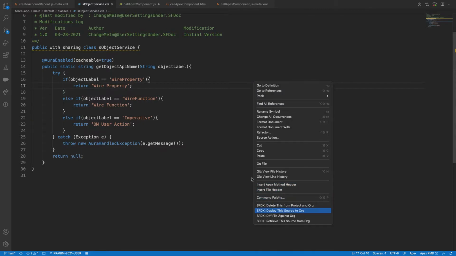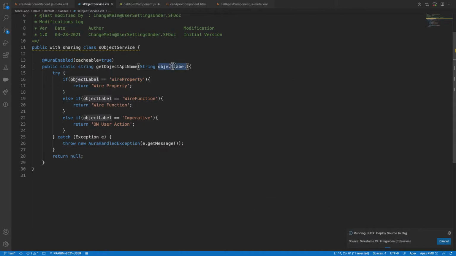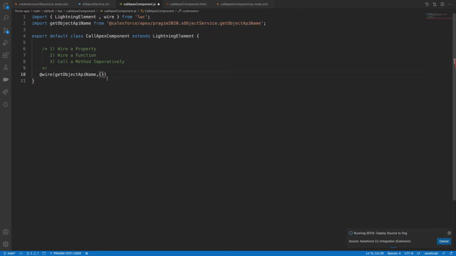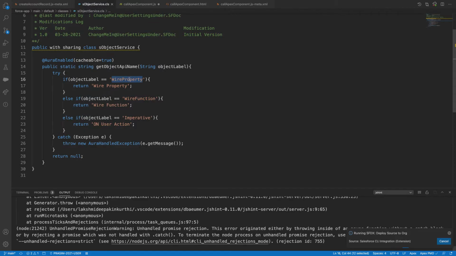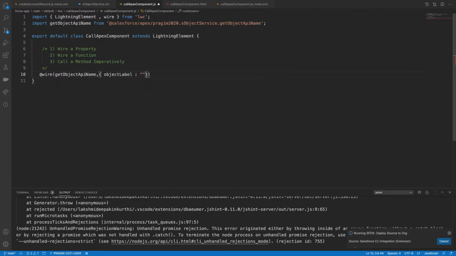So what I made is a bit different. What is the parameter here? SObject label, right? So all you need to pass is SObject label colon, and because I'm calling it as a wire property, I'll be saying wire property. Any question to this?